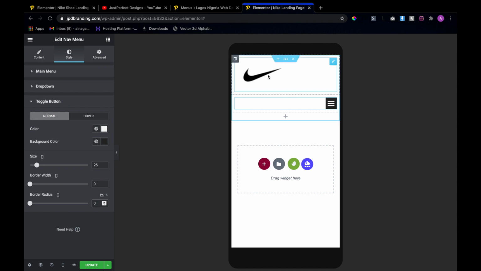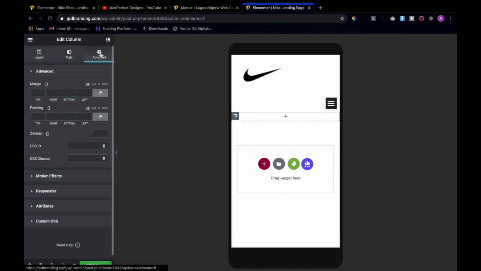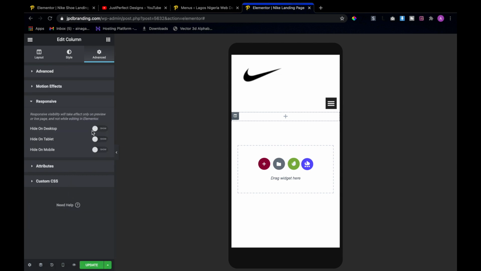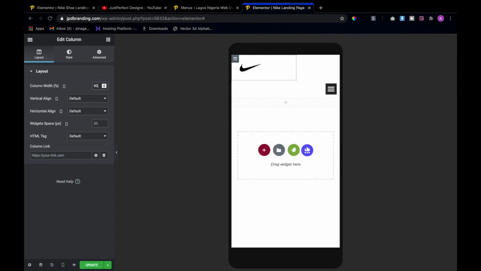Now while on the mobile version, let's hide the third column. So click on the third column, come down to advanced, and under responsive, click toggle on hide on mobile. Now let's reduce the size of the column. The first column where you have your logo, let's give it a 60%, and then on the second column, let's make it 40%.